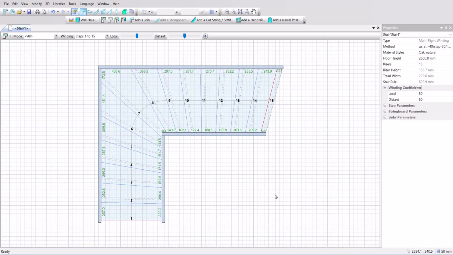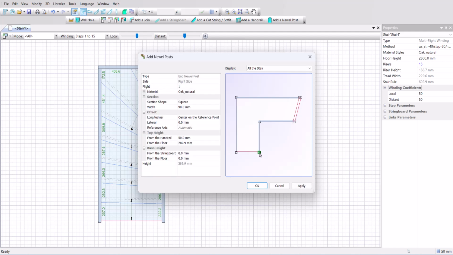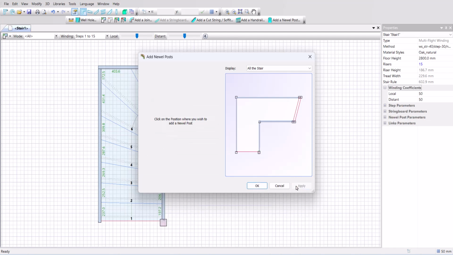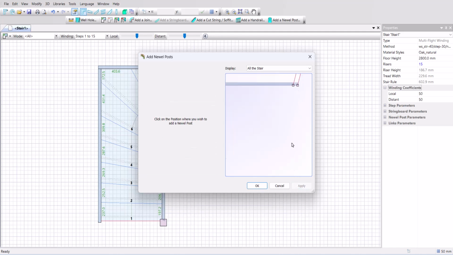Now let's add newel posts. Instead of using the toolbar, we'll use the right-click menu to add them. We want the newels on the right side of the stair. Select the first newel post on the right side using the predefined point for the flight start. The newel is added and its parameters become available. As we're continuing to follow our manufacturing method, we won't change these values. Click on Apply and then we'll move on to the corner newel post. And finally, we'll add the newel post at the end by selecting the last point on the landing step and click on OK.